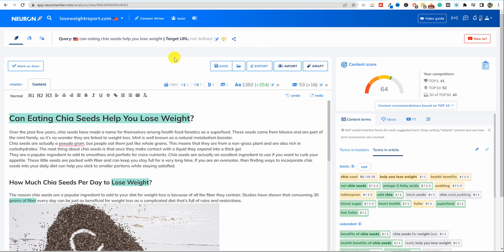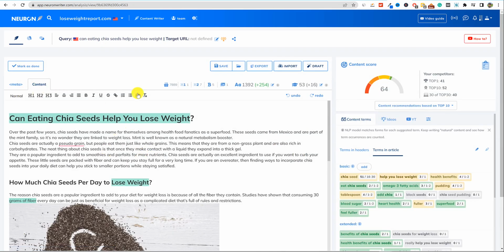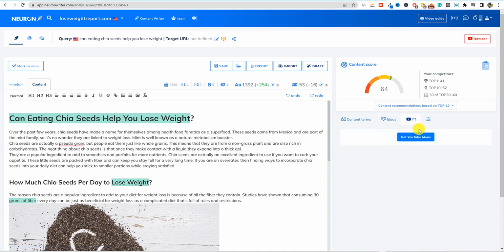Neuronwriter has the best balance. You can get pretty technical by coming in here and using these tools, right? But then when you come back and you're actually optimizing your content, it's pretty simple. You have some different things you can do over here. They even have the YouTube feature over here. Pretty simple stuff. And so that's why Neuronwriter shines for me.